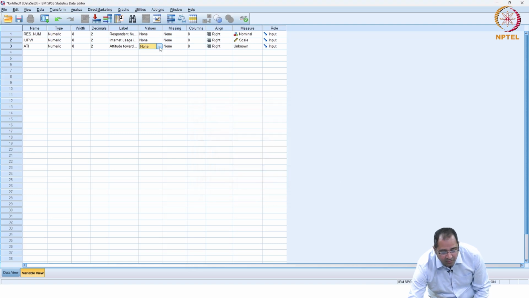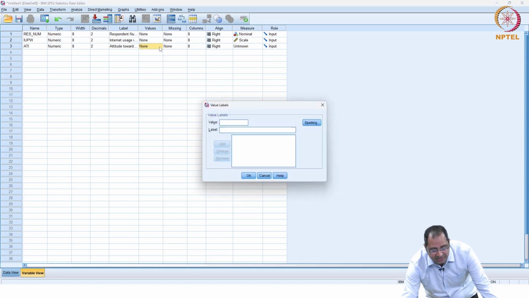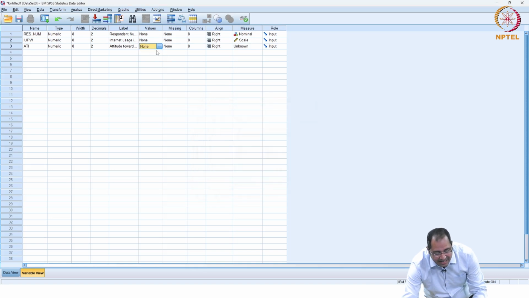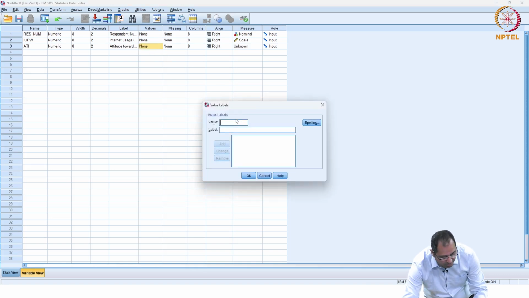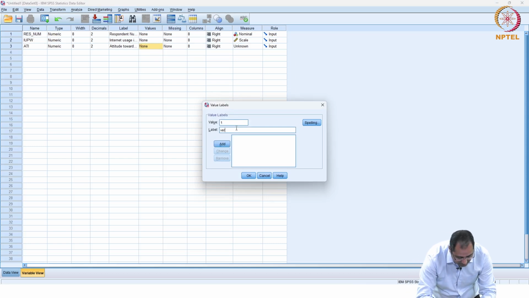Okay, so there are values given, a 7-point scale. For each value on the 7-point scale, there is one label. So we are telling SPSS that it is a 7-point scale and each value has a certain description attached. When we click here at the values, you will see this box and enter the values. Value number 1 is very unfavorable.